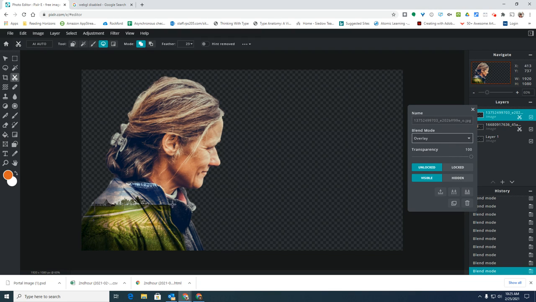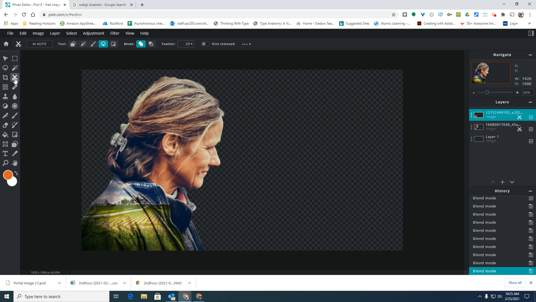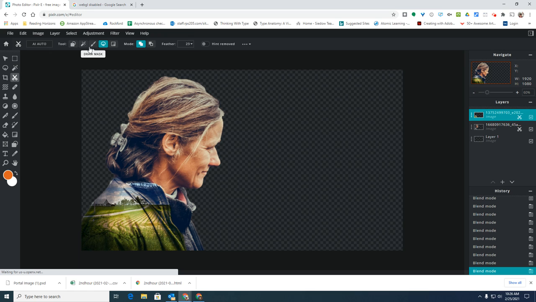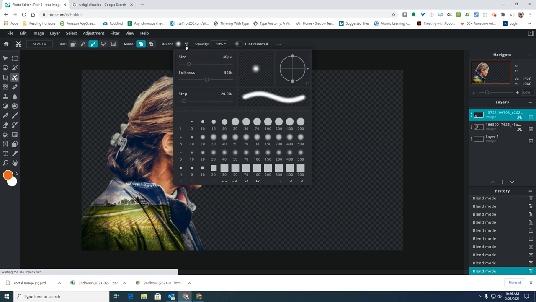Now that I can see the jacket and I can see the picture at the same time, I'm going to go back to my scissors tool. I'm going to get the paintbrush this time. Set my opacity down pretty low. So the higher this opacity is, the more of the picture you're erasing each time. So I'm going to set it down pretty low, probably around 10%. I'm going to make sure I have a soft brush. I'm going to set my steps down pretty low.